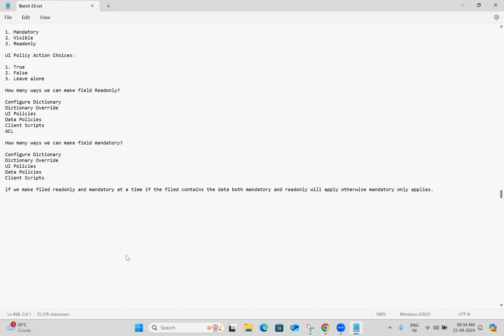Next. Like that, if we make a field mandatory and we are trying to make the field hidden, then what happens? We can see. If we make a field mandatory and visible false.